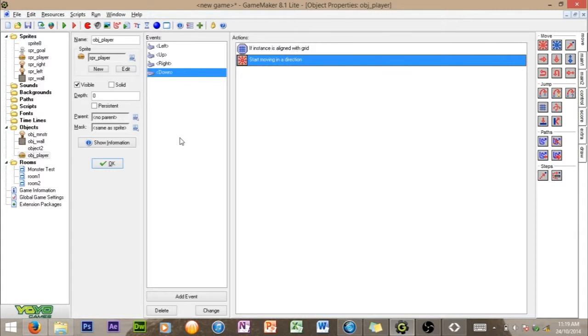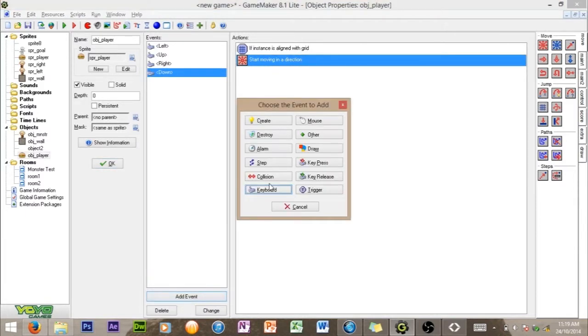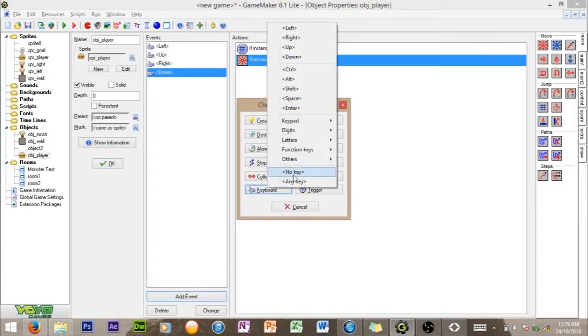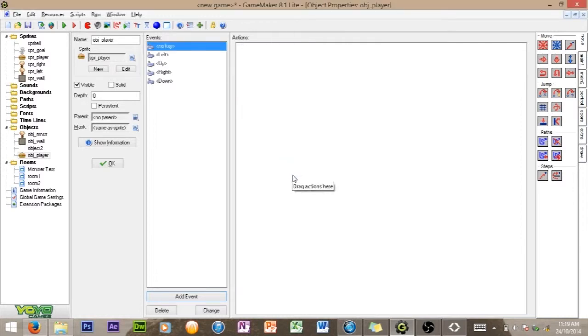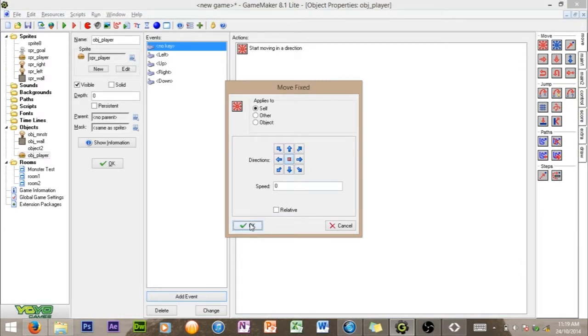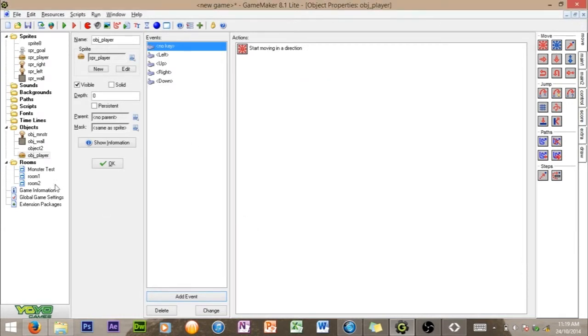The next thing that we will want is the object, or the player, to stop if no key is getting pressed. The thing that we will need to do for that is add event, keyboard, no key. So if no key is being pressed, then we want the object to... In the move tab, drag and drop the move, none. Okay, now this should work.